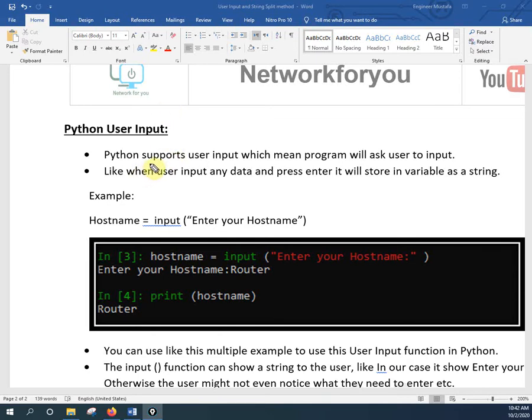Python supports user input, which means the program will ask the user to input. When we run the script, it will ask, enter the IP address, enter the username, enter the password, like that. When the user inputs any data and presses enter, it will be stored in a variable as a string. So we can use that variable wherever we want. An example syntax will be like that.